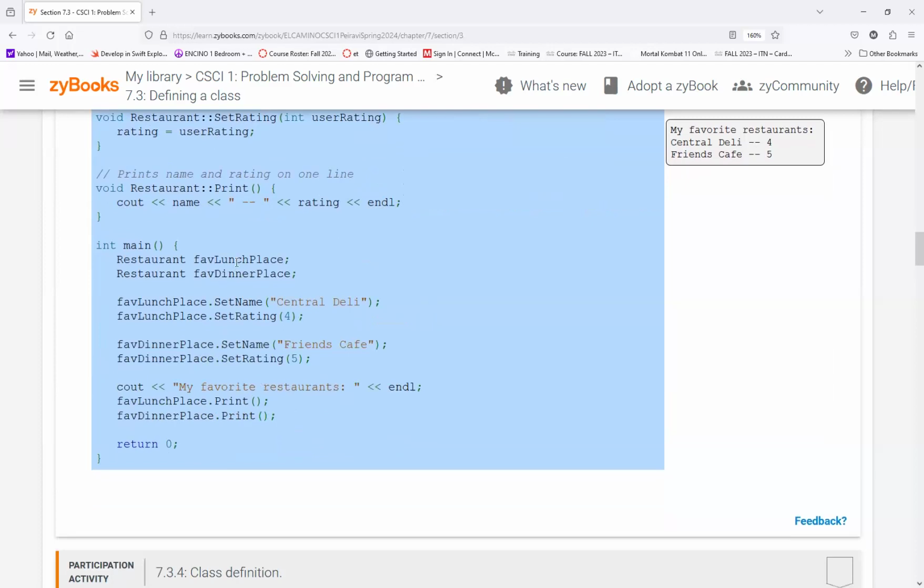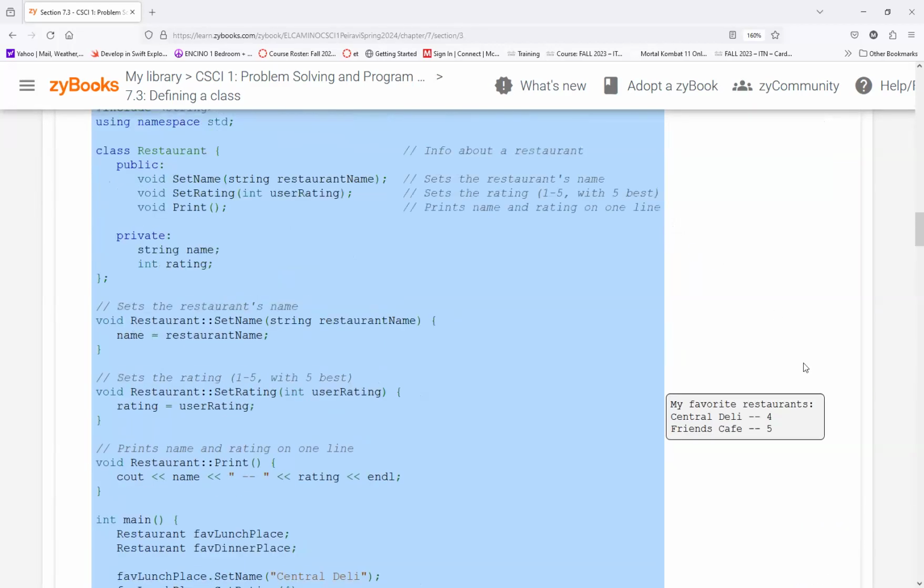When you say Restaurant favoriteLunchPlace, you're creating an instance of Restaurant. When you say Restaurant favoriteDinnerPlace, you're creating another instance of Restaurant. With SetName and SetRating, you can set the name and the rating of the object favoriteLunchPlace. With SetName and SetRating, you can set the name and the rating of the other object. With the Print function, you print them. It will print Central Daily 4 and Friends Coffee 5.